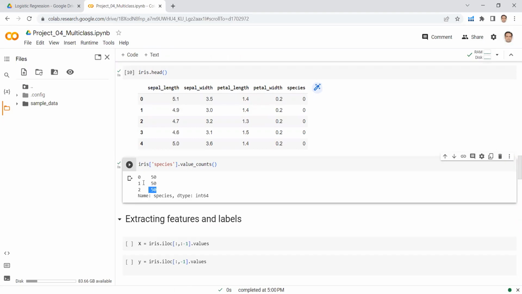Now these are the species. Previously the names were Setosa, Versicolor, and Virginica. Now the names of the labels are 0, 1, and 2, and they are present in the column named species in our dataset. So by using the function value_counts, we are able to find the number of samples that belong to a particular class.